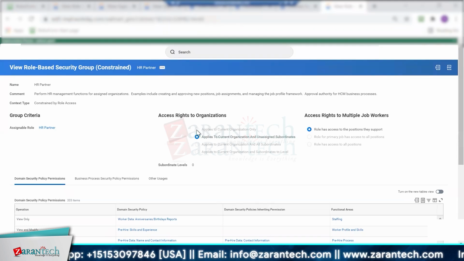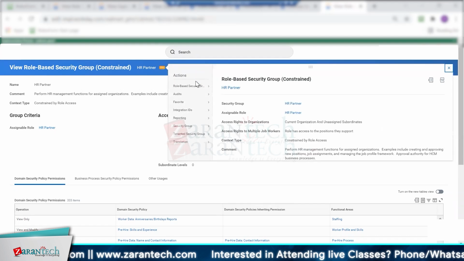If I only wanted her, or anybody in HR partner, to see only their current organization's home address, I would select this. If it was, I don't care, all organizations and all subordinates, so the 3 other departments, then I would just select this. I don't care about inheritance, and I'm just making sure that she has access to everything. And then this one applies, and let's see if I could do this. So I could show you.